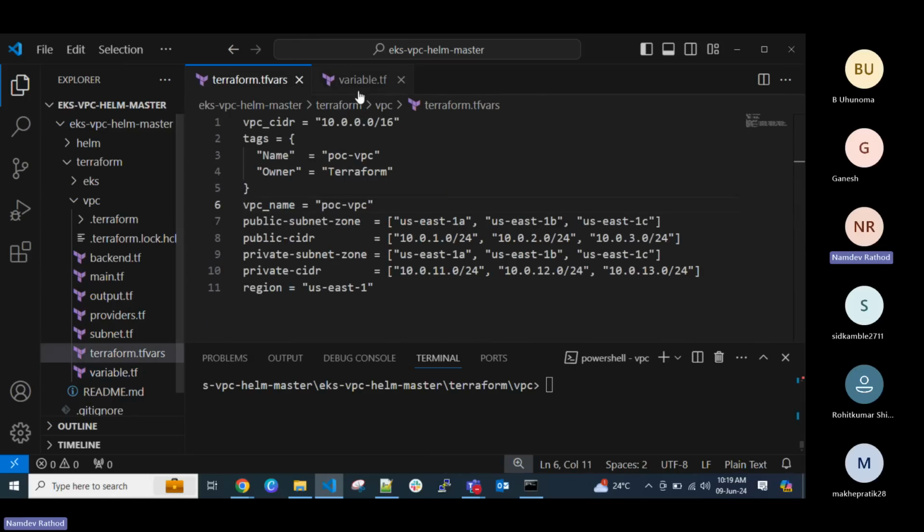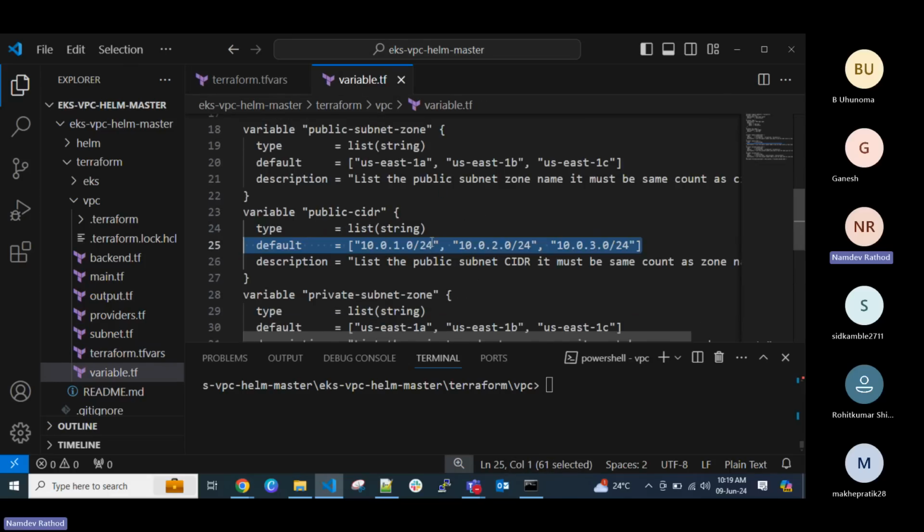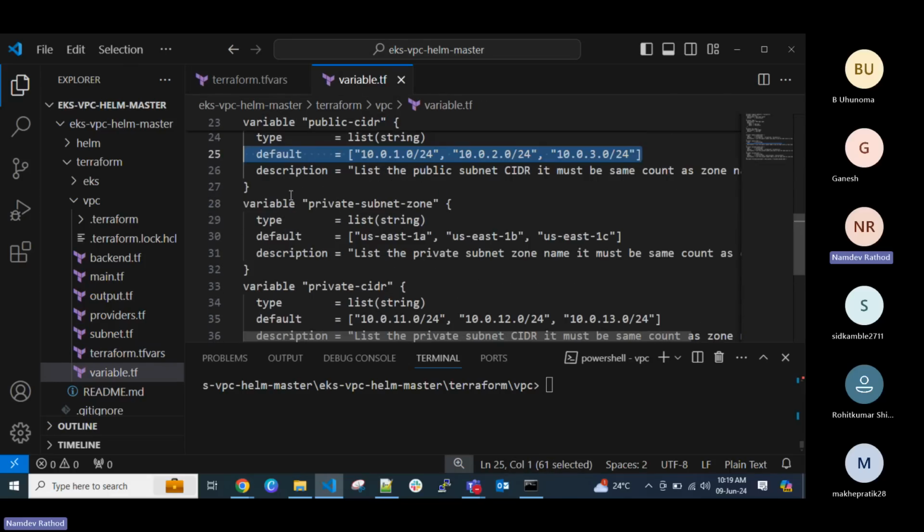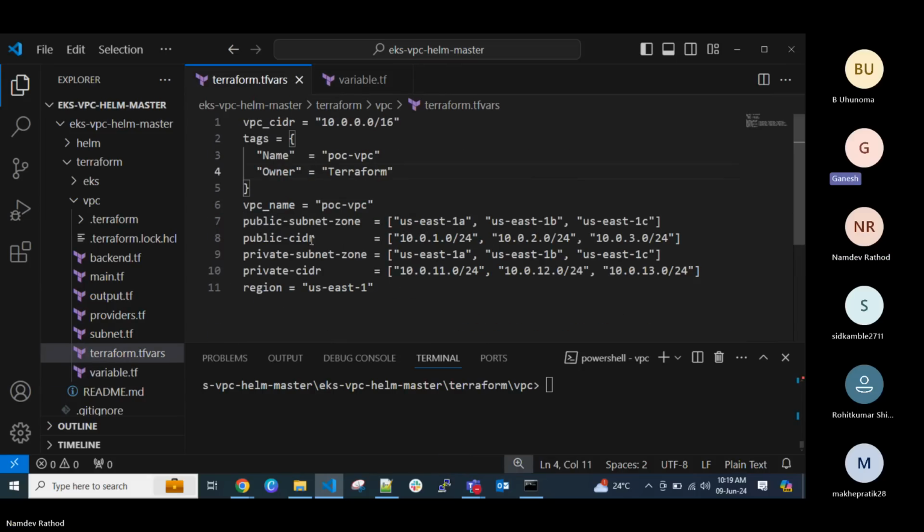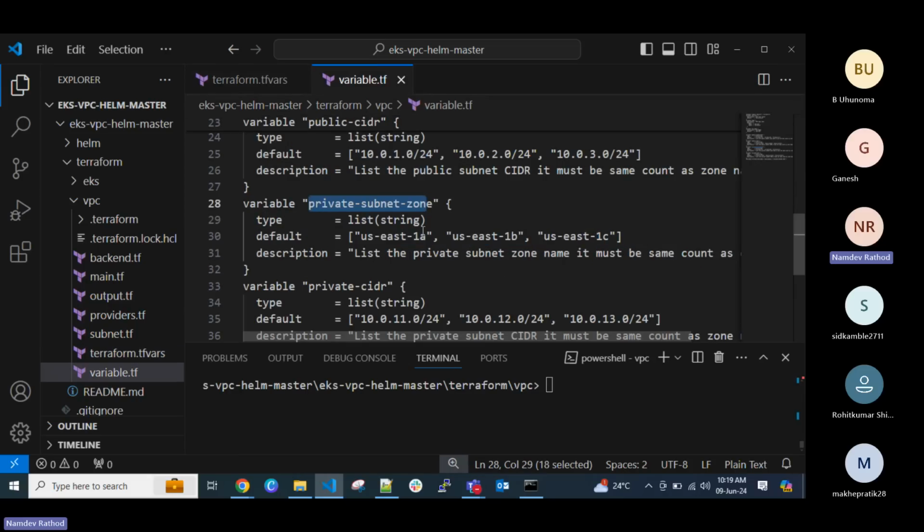If I open these files in separate tabs, let me check. This is the VPC name for the VPC. Public subnet zone, public CIDR, and your private subnet zone. If I show you here, you can see the variable name being passed here, private subnet zone, type list string. Whatever is in the list string we pass here, it will take as an input value from there. And if you don't pass anything, it will take this one as the default value.